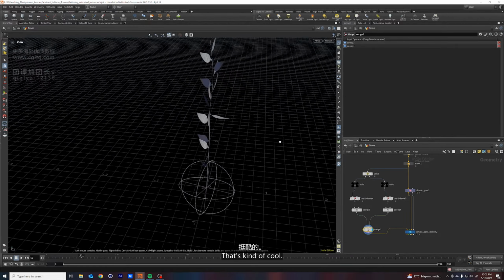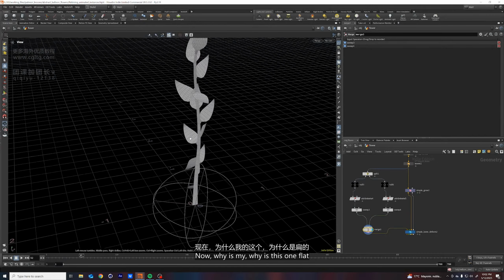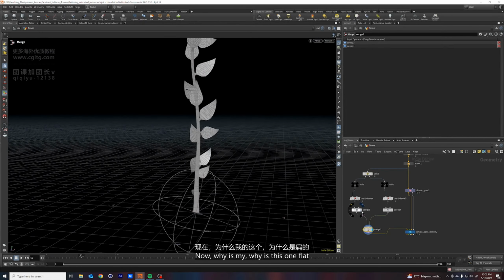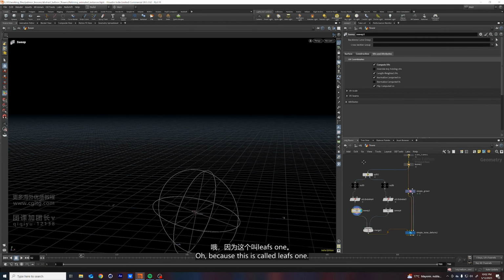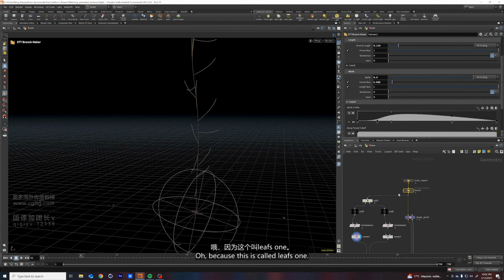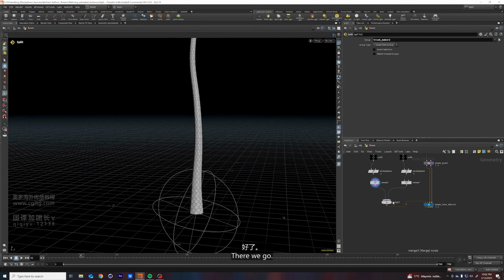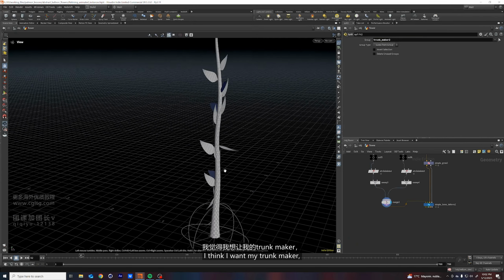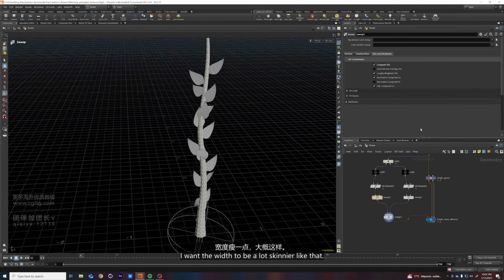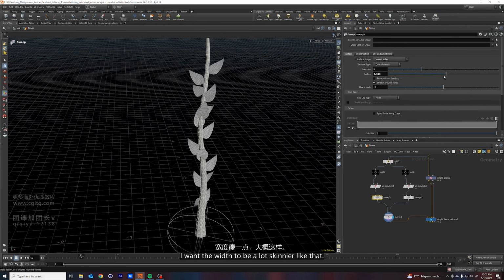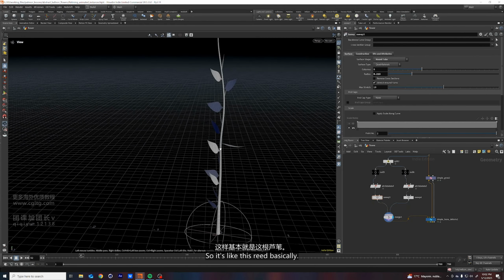That's kind of cool. Now, why is this one flat? This should not be flat. Oh, because this is called Leafs 1. So I have to split on Trunk Maker 2. So I have to change the name to this. There. There we go. And I think I want my Trunk Maker, I want the width to be a lot skinnier, like that. So it's like this reed, basically.